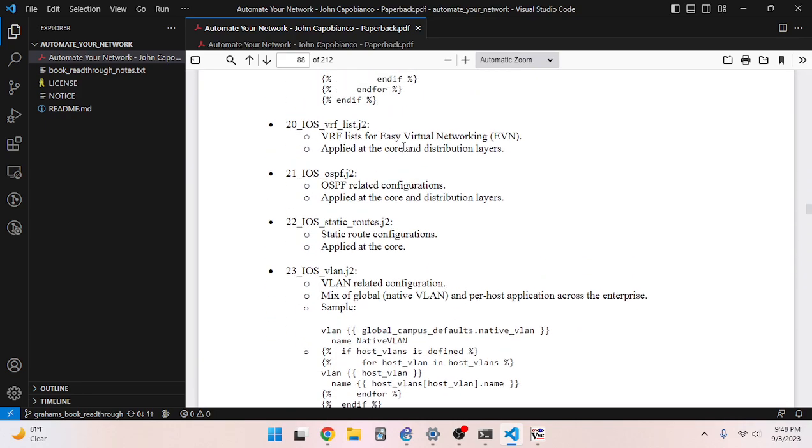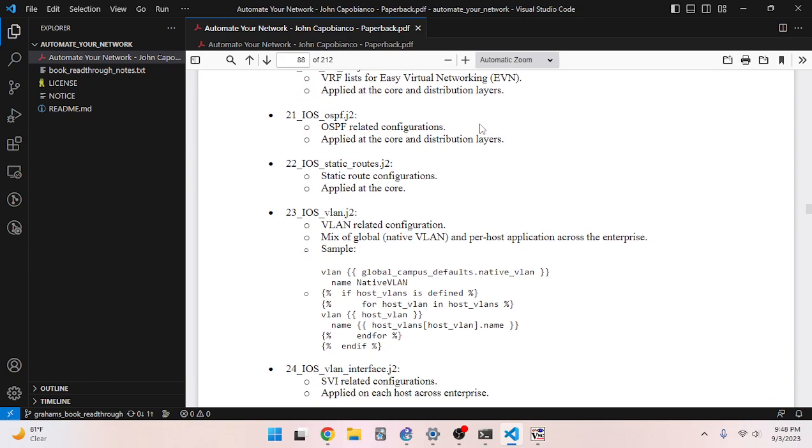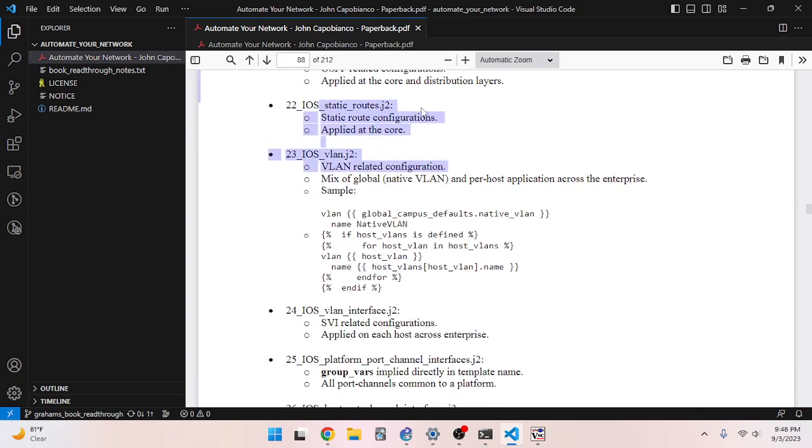All right, then the next is the VRF list. VRF lists for easy virtual networking, also known as EVN, applied at the core and distribution layers. Then we have OSPF related configurations applied at the core and distribution layers. Then we have static routes, static route configurations applied at the core. Then we have VLANs, VLAN related configurations, which are a mix of global native VLANs and per host application across the enterprise. So here's a sample of that.